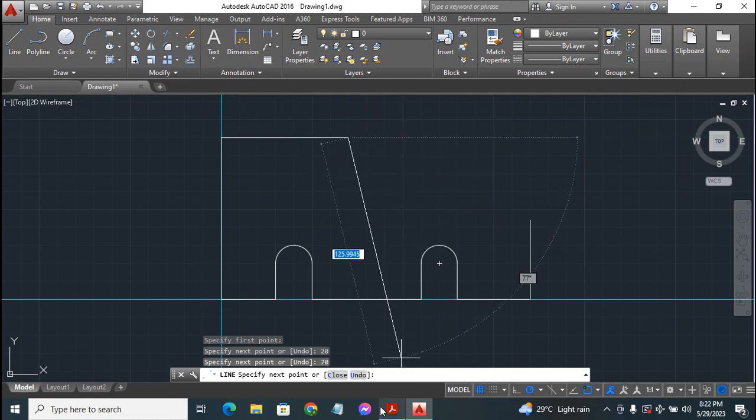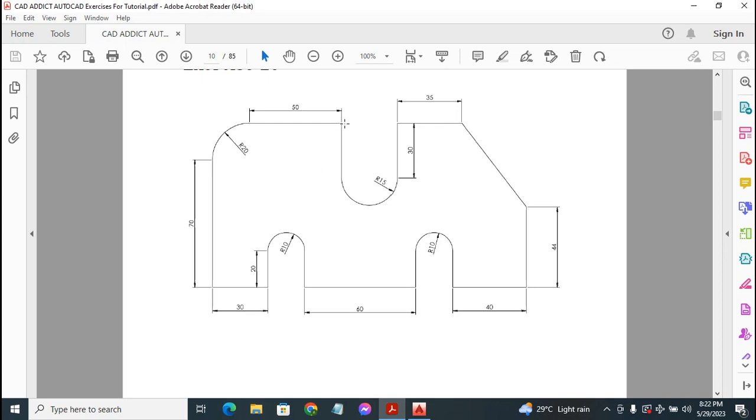Next, back to our PDF document, we take a vertical distance down of 30 millimeters. Then take a horizontal distance here. If the radius here is 15, the entire diameter is going to be 30. So take a horizontal distance of 30, come back up at 30 millimeters, and then go this way at 35 millimeters.